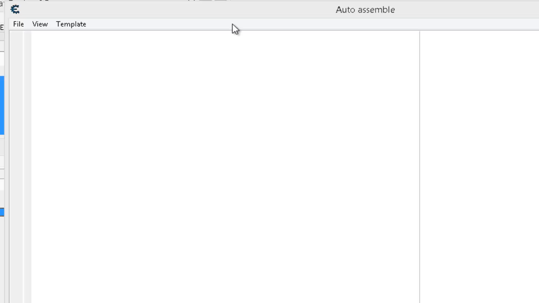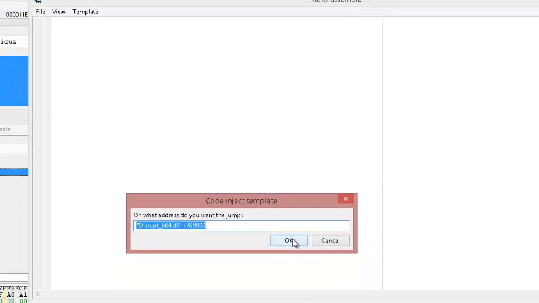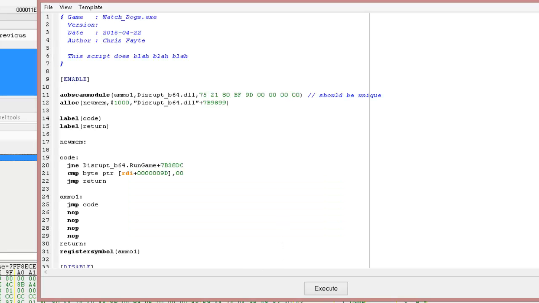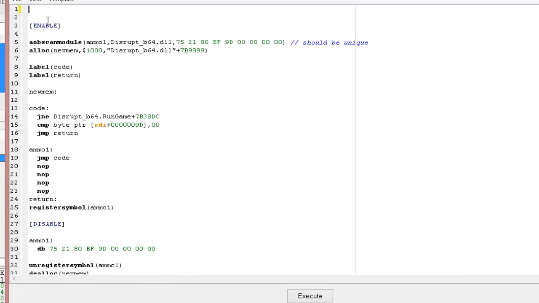Alright, so what we're going to do, continuing on here, is we're going to go ahead to our templates, and we are going to go with AOB injection. That's array of byte injection. Just click OK, and we're going to go ahead and name that MO1. Click OK, and we get our template up. And here's where everything changes.